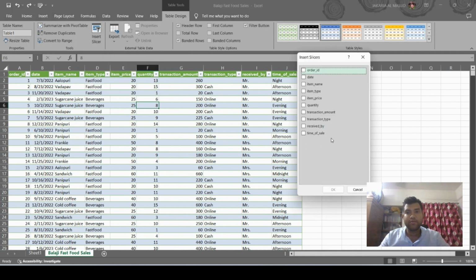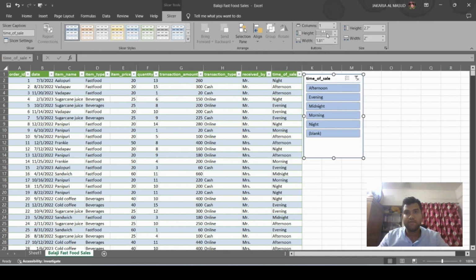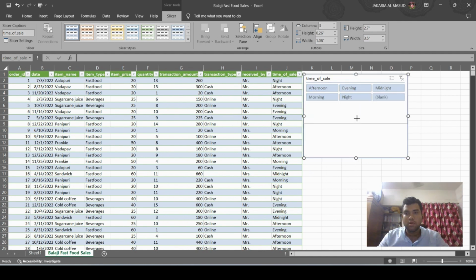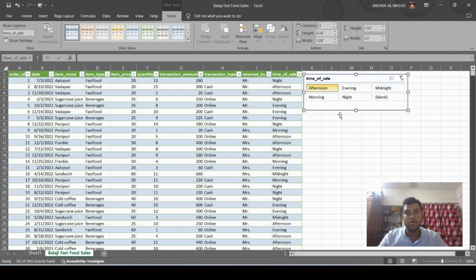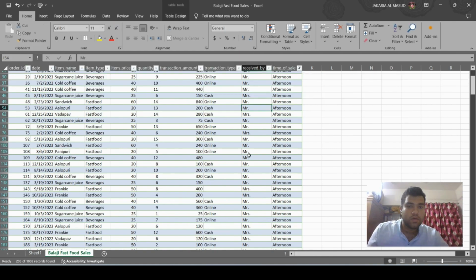Let's do it. Insert slicer. I want to insert based on the time of sale. And click OK. Okay, that's fantastic. Here you go. I have got the filtering option here. I want to see the afternoon sales only. If I click on afternoon, I will see that afternoon data here only. You see here.